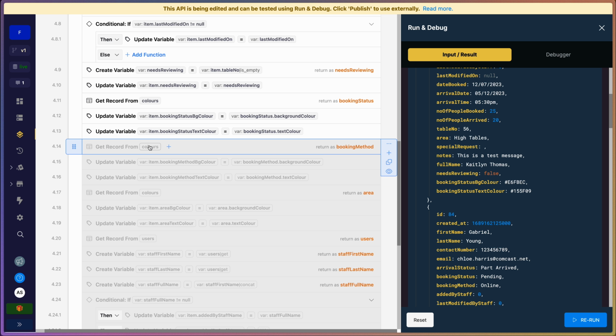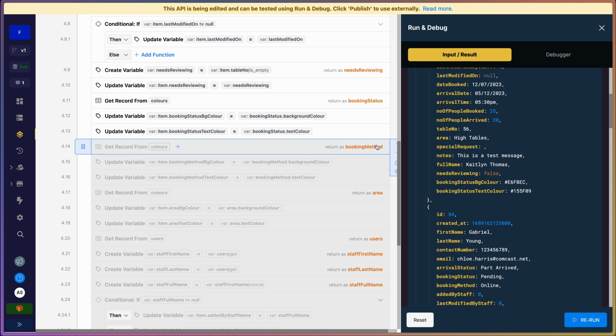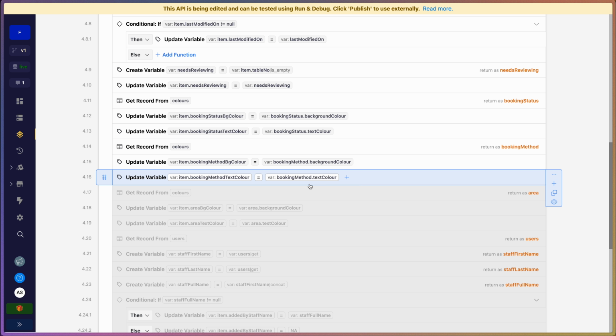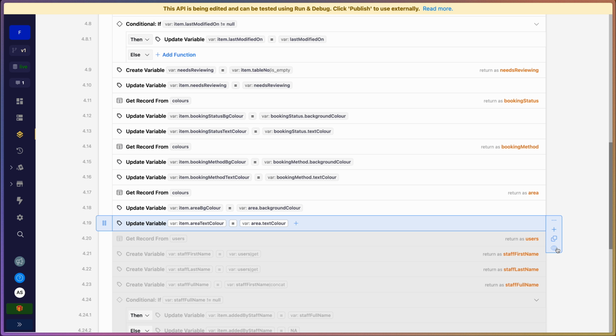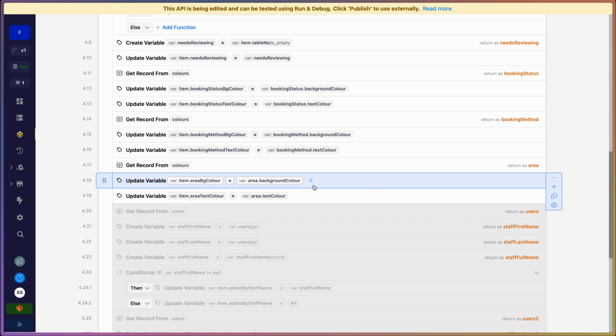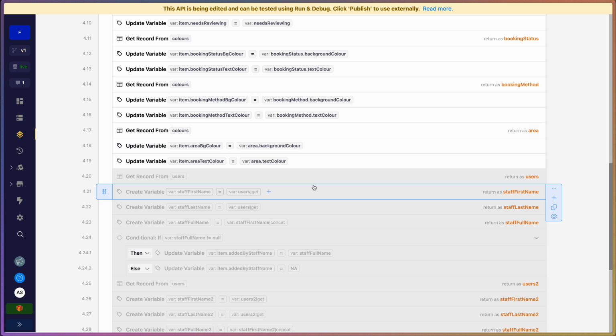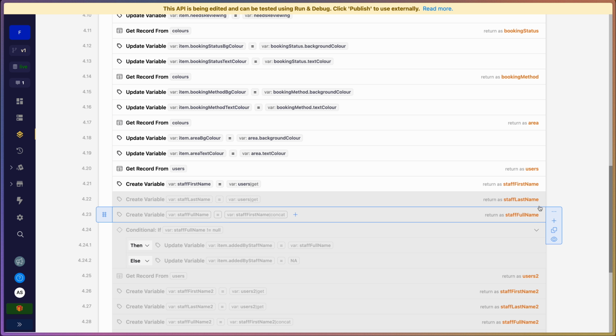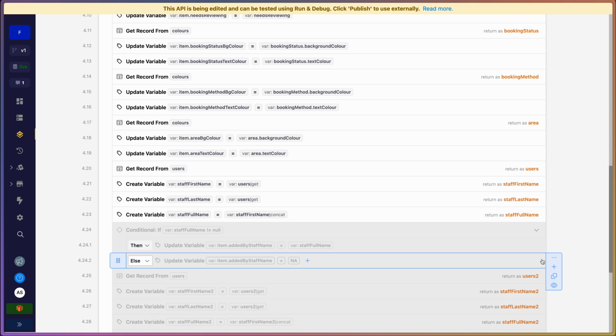Okay, so we have the same for this others as well, which is for the booking method. So I'm not going to go through this, but I'm going to switch this on. And then we have another one for area as well. Okay, and now we have a get record. So these are all the colors. So I'm just skipping all that. Now we're coming over to users. So the users, quite a lot of stuff happening here. Let's see what we got here.